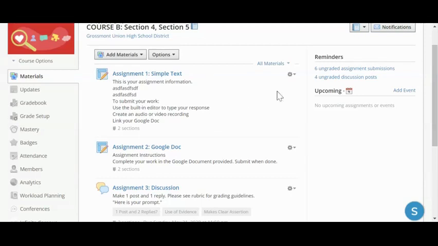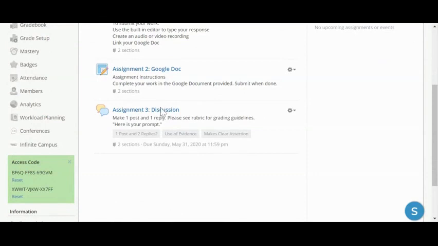Discussion thread, again, I can see if there are some posts that are to be graded, or I can click on the assignment itself, or within the gradebook, I would see a little cloud icon in the top right-hand corner. I'll go ahead and open this.